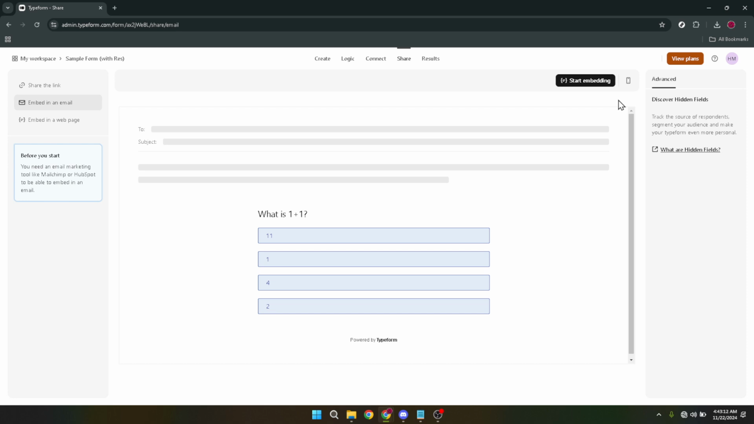In conclusion, embedding a Typeform into an email streamlines the process of collecting responses by meeting your audience where they already are, in their inbox. It's a straightforward process that can significantly enhance your engagement rates. Like all technical processes, it may take a little practice to perfect, but by following the steps outlined today, you're well on your way. I hope you found this tutorial helpful.